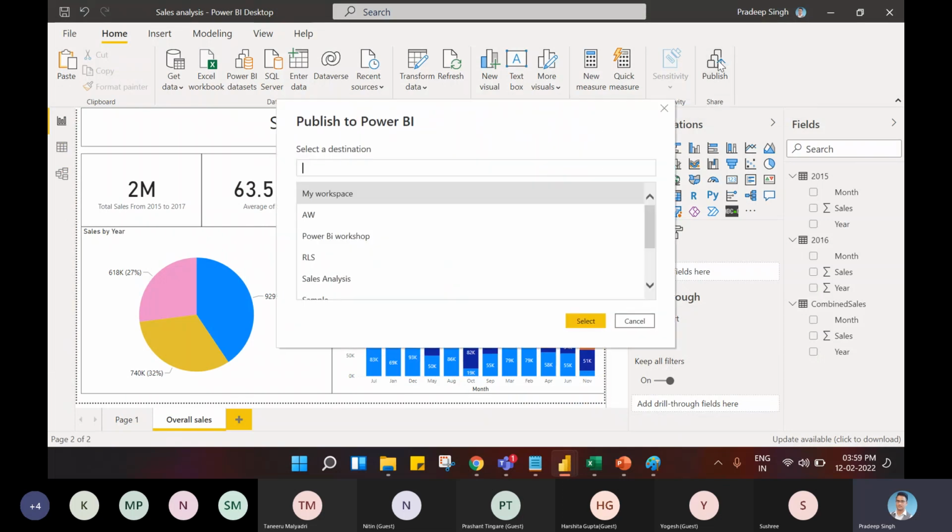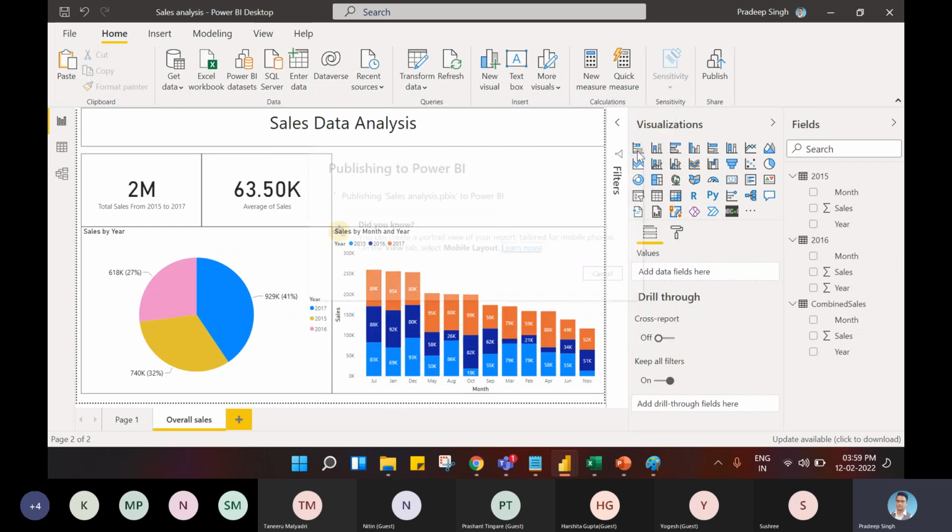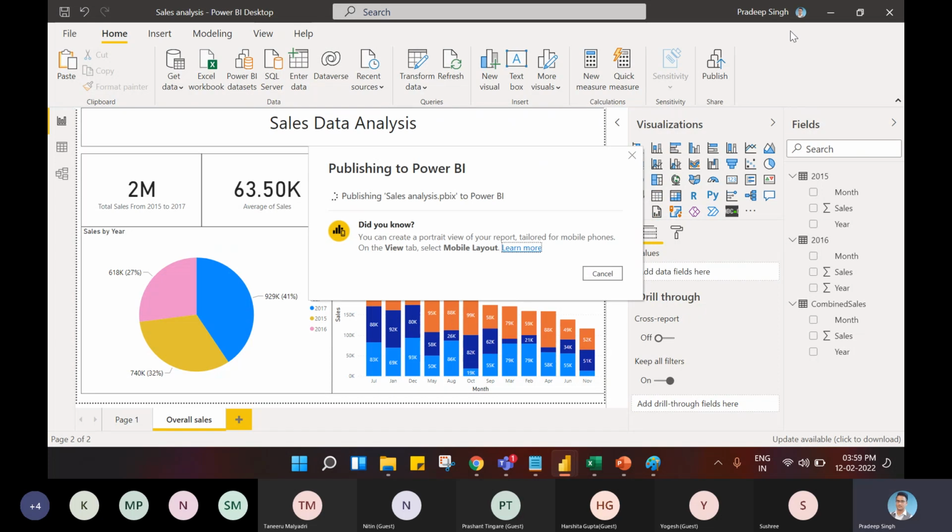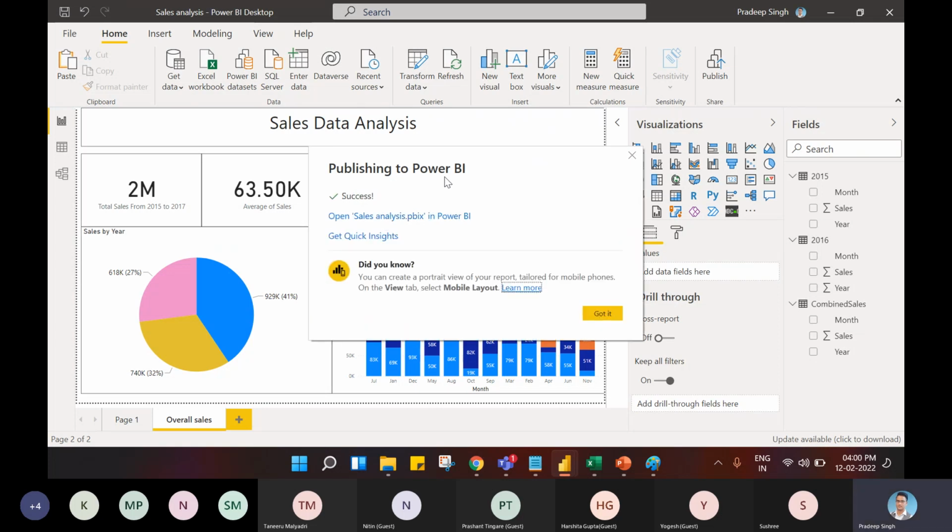Again, I go on publish. Now I should find that Sales Analysis. So yes, I can see Sales Analysis is here. I select that. And this is getting published. OK, it says successfully published, right?